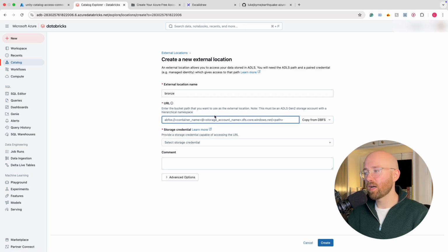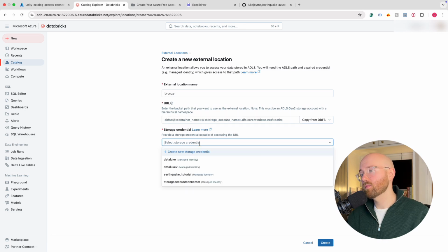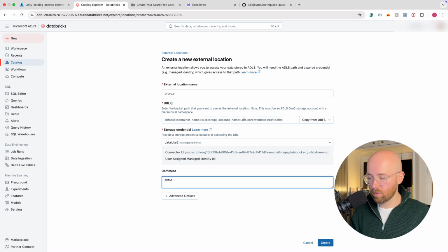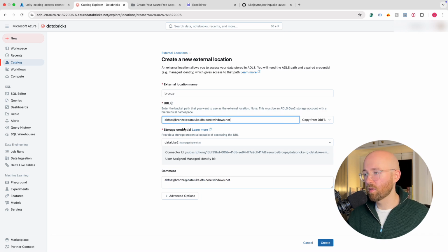And then the URL here has to be in this format: abfss://, the container name, which will be bronze, at the storage account name, which for us is datalook, .dfs.core.windows.net. And now that is the endpoint that we're going to use to get to the container. After you have written that in, you then get the storage credential, and for us this is where we're pulling that credential we've just made, which for me is datalook2. But in here it would look something like abfss://bronze@, something like that. And then you click create, and it will create it for you.